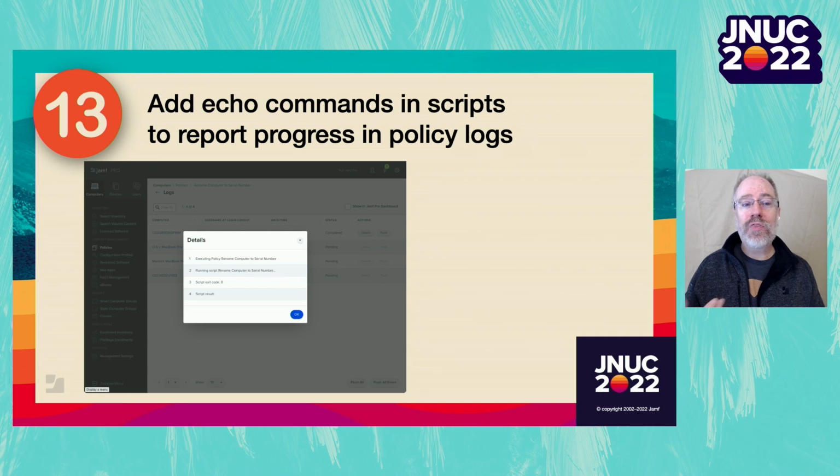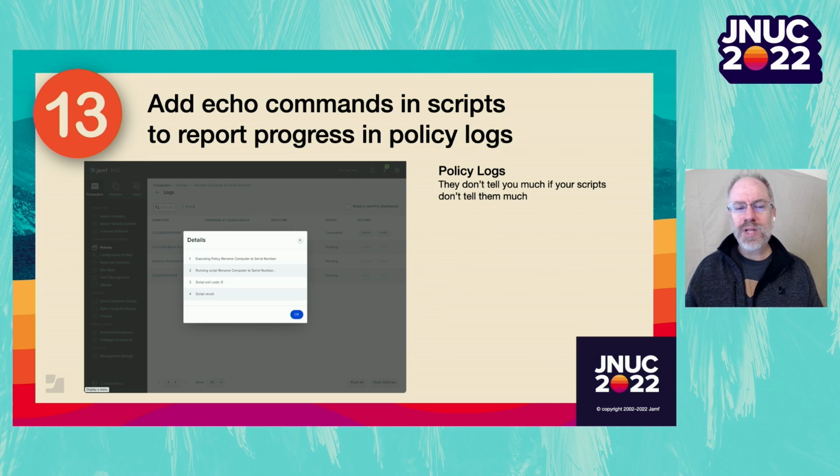If I run the script without the echo commands as part of the policy, I'll get this log telling me what's just happened. The script worked, but I'm not told anything about whether the script succeeded or failed. Now, that's not very useful, especially if I'm troubleshooting.